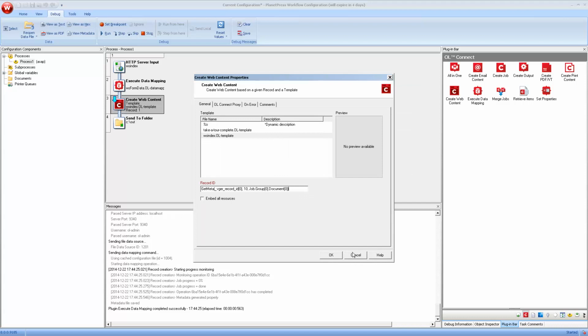Now here's one last option that you see in the create web content, and it's called embed all resources. While it's not going to be useful in the process that we're presenting here, it is useful if you want to cache your web pages. What I mean by that is that the embed all resources option will basically integrate all of your external resources, including style sheets, JavaScript, and images inside of that one single HTML file.